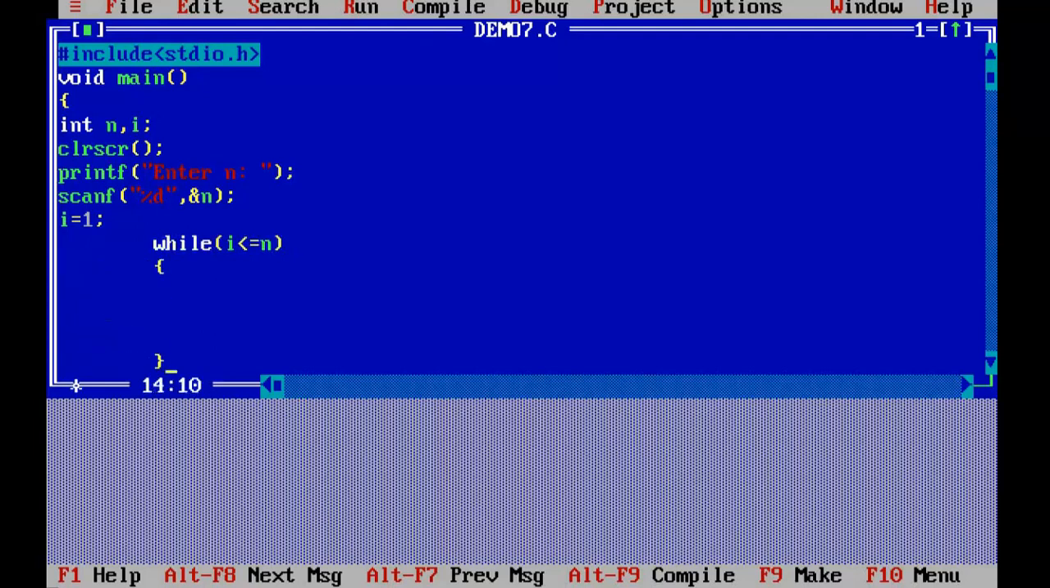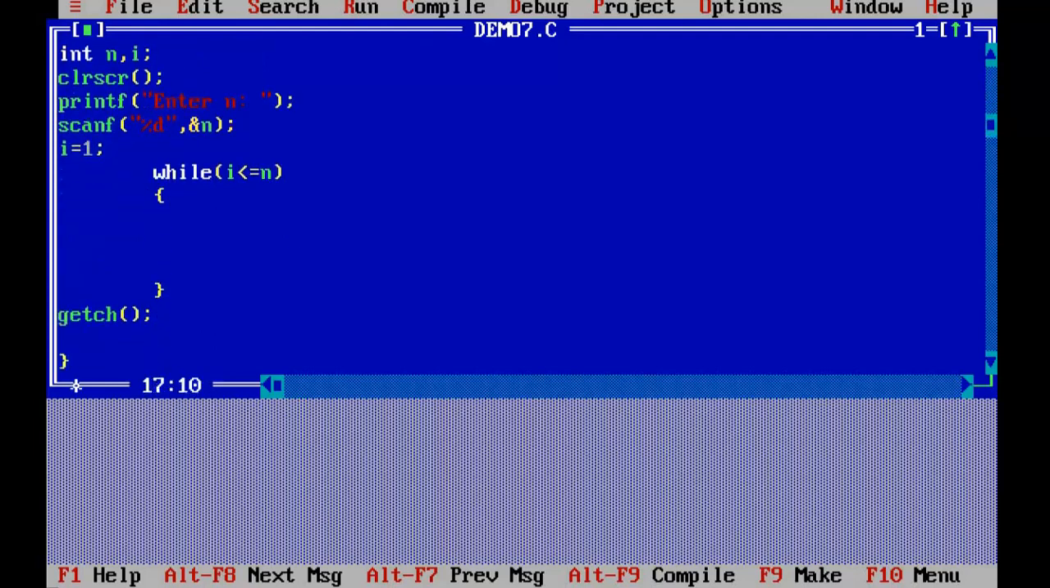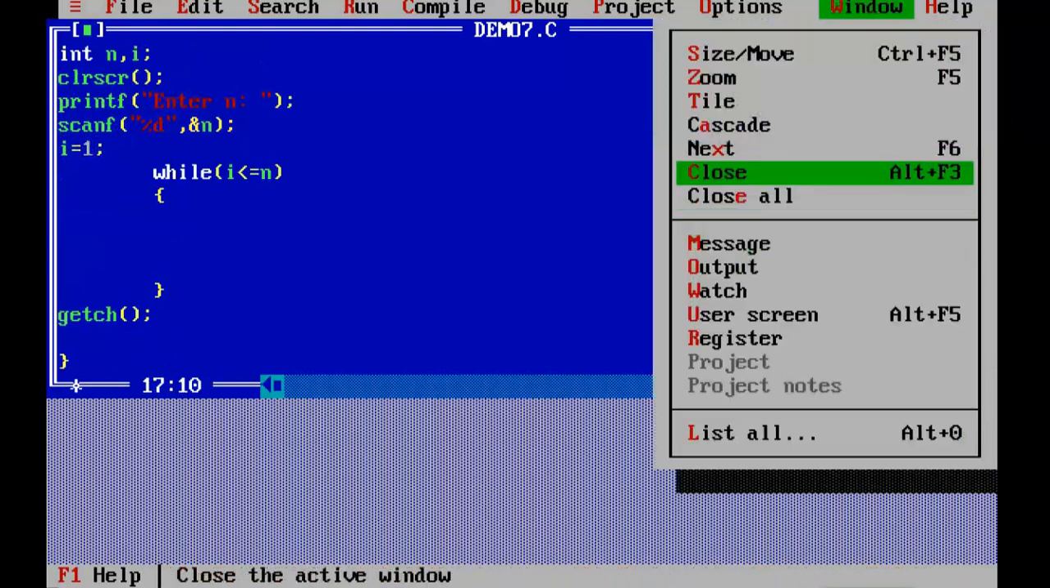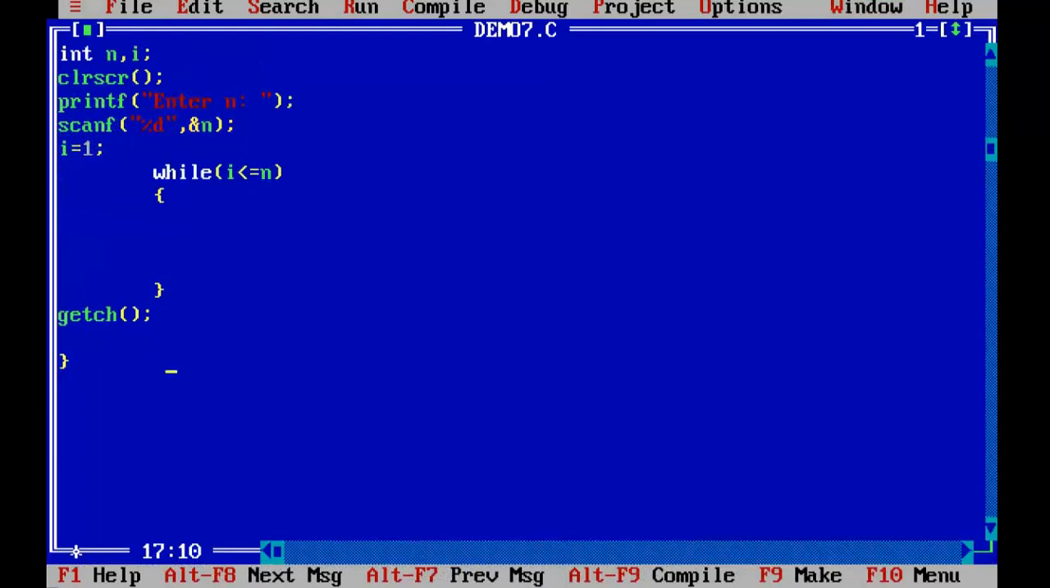I request you to maximize the window. Go to the window menu and choose the zoom option. Then first we go for the printf, bracket, double quote, \n, cursor comes down, %d replaces with i into i, then i equals to i plus 1. Then Control Y helps us to delete a line. Now I get the square.